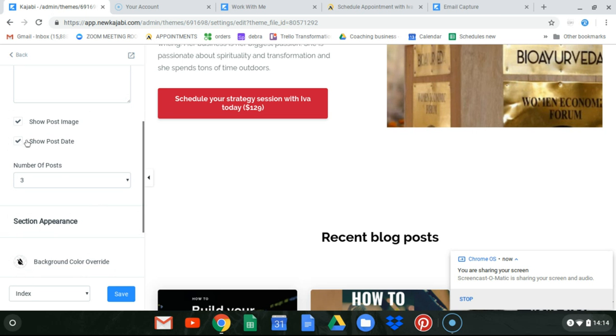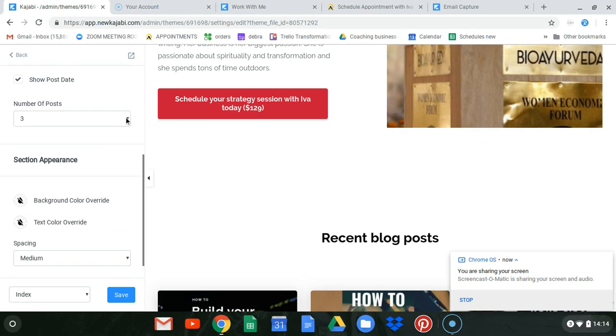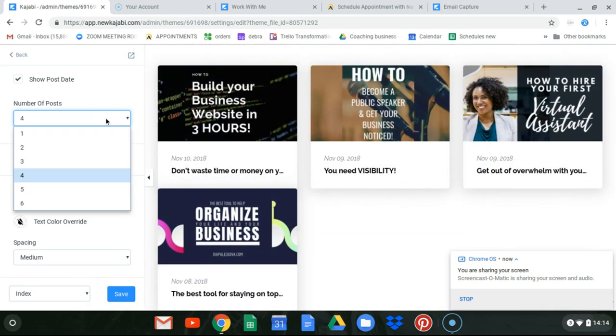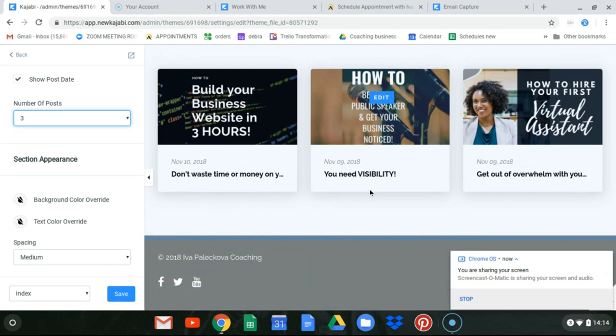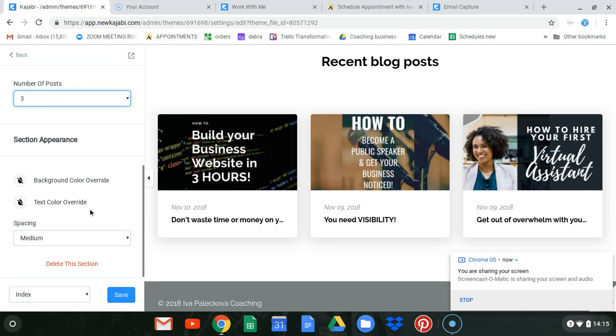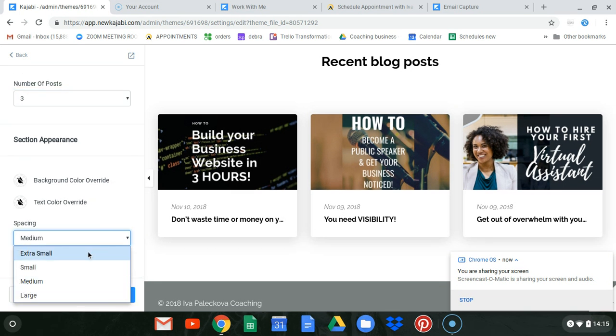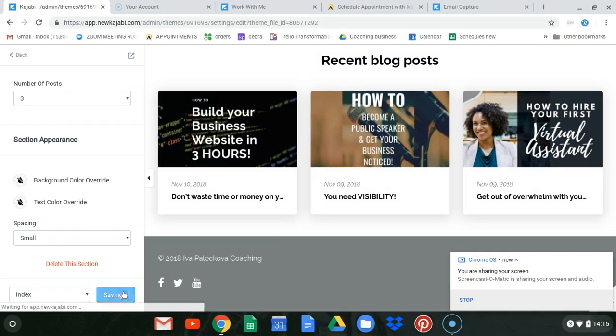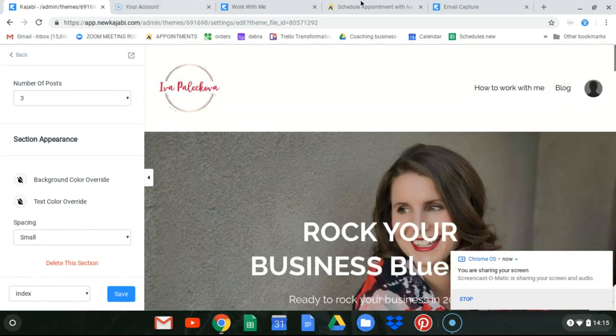Show post image, show post date. Sure. Number of posts. How many do I want? I want 4. No, I don't like 4. I'll just do 3 so they're in one line. Okay. So there we go. Recent blog post. Background color override. I don't know what that means. I'm not going to worry about it. Spacing medium. I'm going to do small. Kind of shrinks it all together. That's it. Save. Now we have blog post on my homepage. It was that easy. Isn't that crazy? This is awesome. This is really awesome.